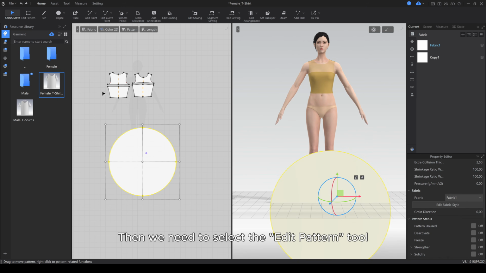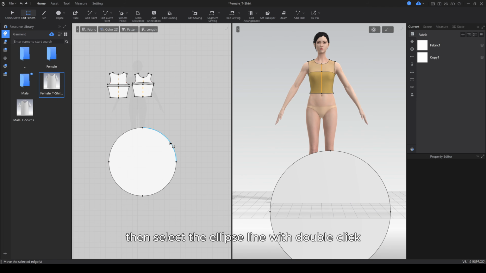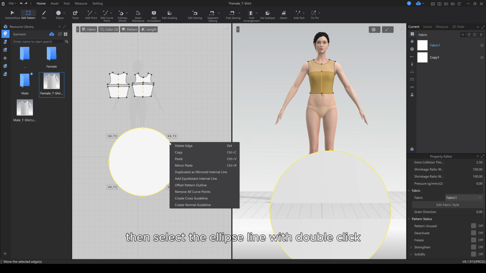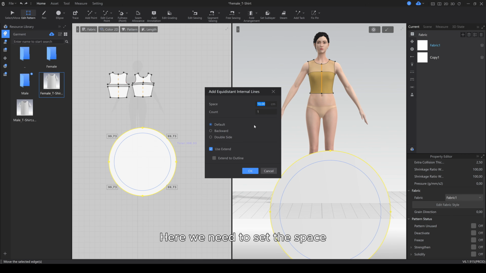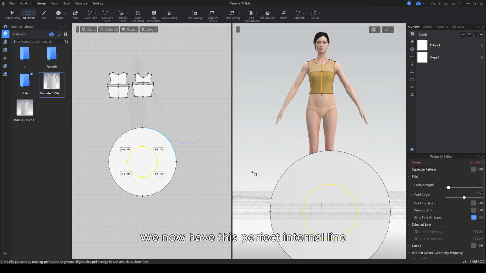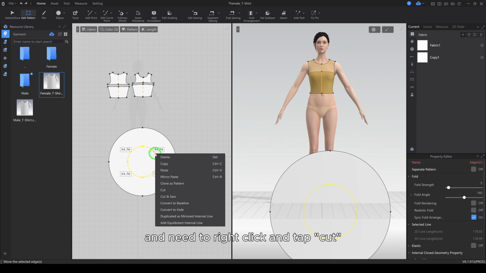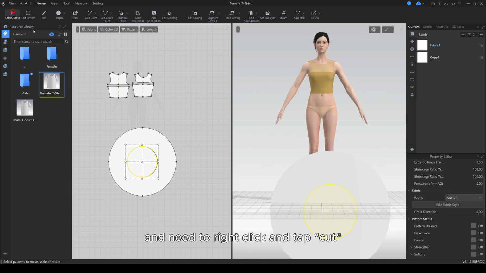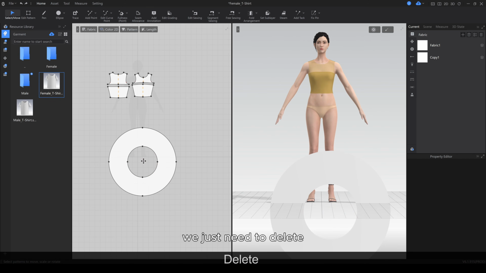Then we need to select the edit pattern tool, then select the ellipse line with double click, left mouse click and tap add internal line. Here we need to set the space, let's test a bit and probably I will move on with 35. Tap OK. We now have this perfect internal line and need to right click and tap cut. This new shape we just need to delete.